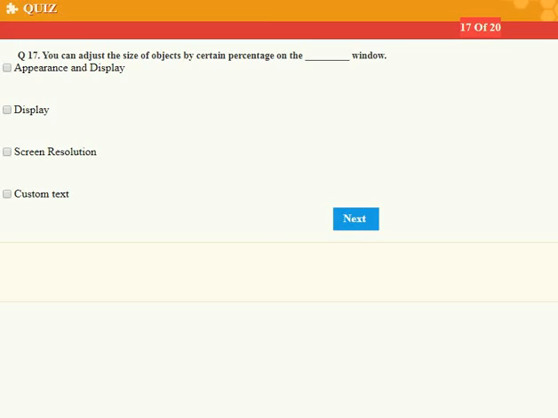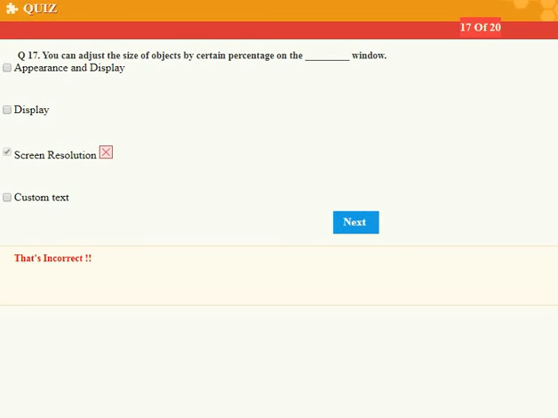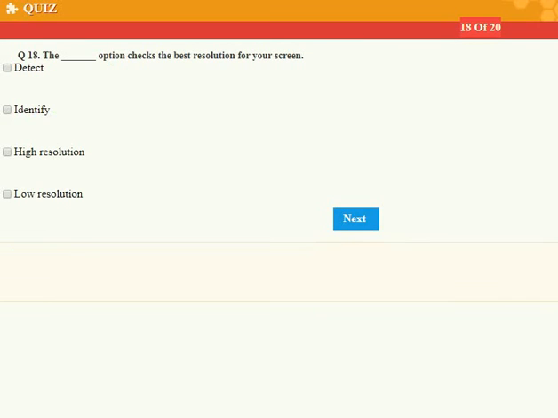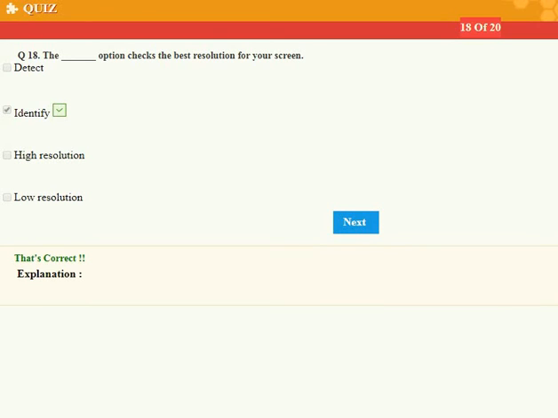You can adjust the size of objects by certain percentage on the dash window. You can adjust the size. Oops, sorry, I thought the screen resolution. That's correct. Here they are asking certain percentage on the display window. Okay, display window. The dash option checks the best resolution for your screen. Yeah, here it will be identified.